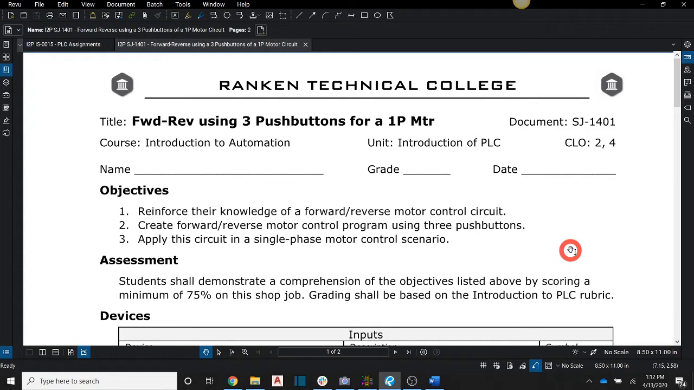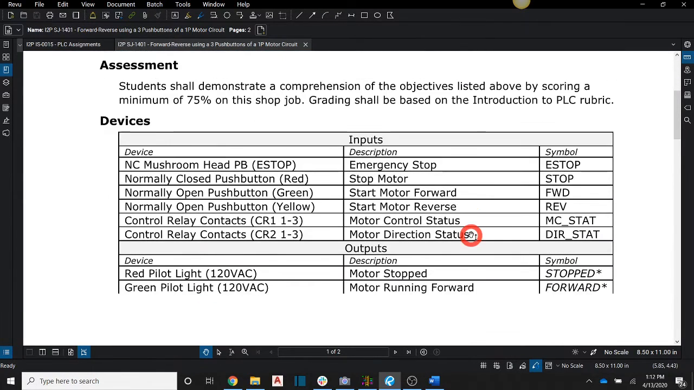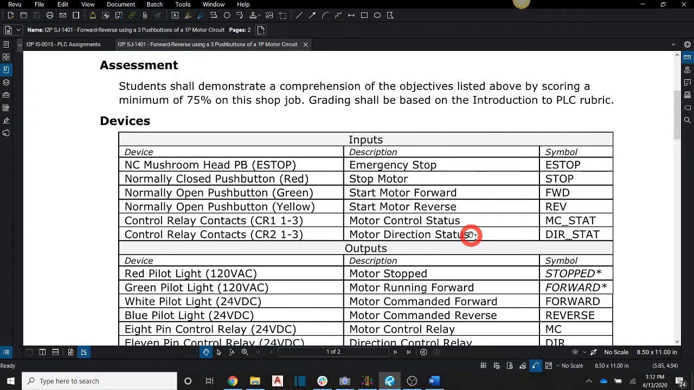Okay, here we go. Now this is shop job 1401, and 1401 is going to be very close to 1301, except we're going to change the input devices for forward and reverse. Before, with 1301, we had a 3-position selector switch that was selecting forward and reverse, and now that has been removed, and we have 2 push buttons, the green for forward and the yellow for reverse. Everything else should remain the same on this particular shop job from 1301, except for those 2 changes.